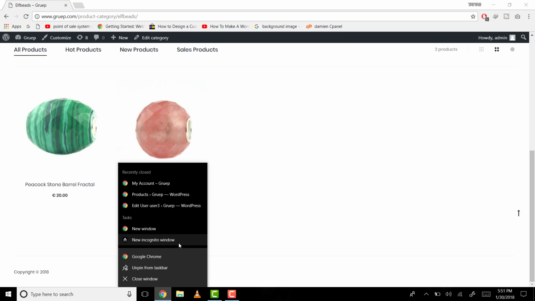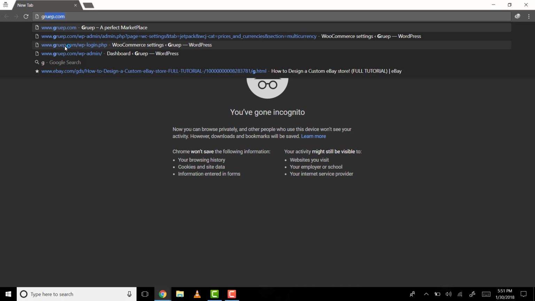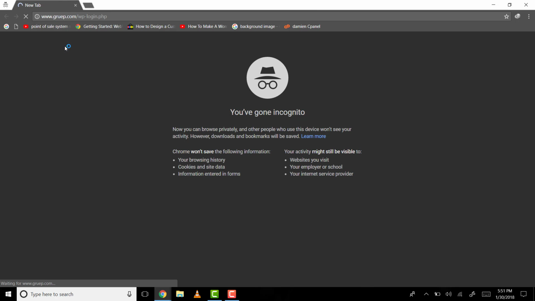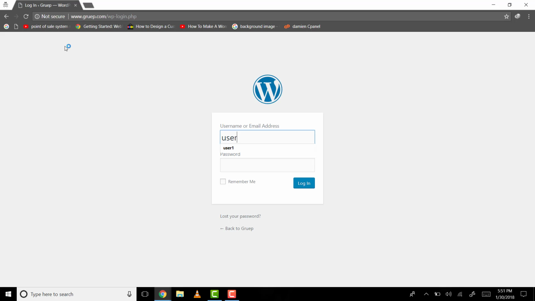I will open a new tab in Google, and I will log into your website, and I will log in using user 1, that is part of wholesale 1. Wholesale 1 group belongs to user 1. For example, user 1 is from the USA and belongs to the group of wholesale 1, that is the group of users from the USA. So user 1, and the password is user123. It's getting logged in.